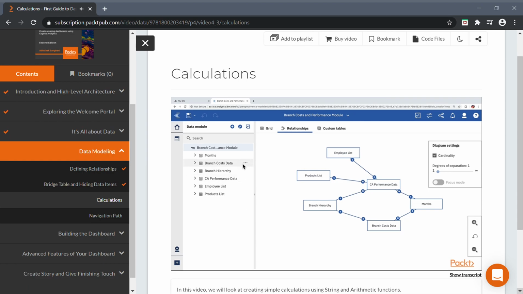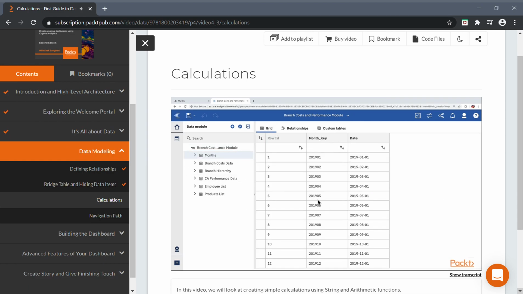For that, I want you to first click on the months table and then click on the grid. Here we can see that this month table, which we uploaded in the previous video, has got the month key and the date columns. This will allow us to group the monthly cost data and the monthly performance data from both the fact tables and place them side by side, or compare them, or create calculations between them.